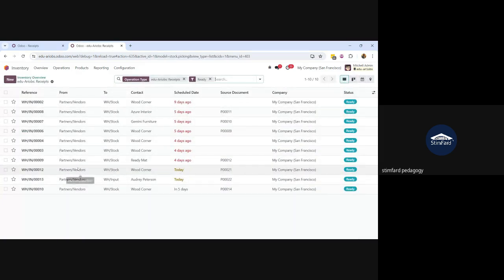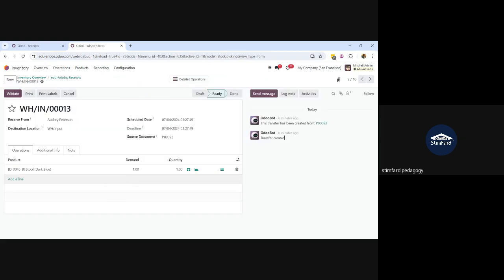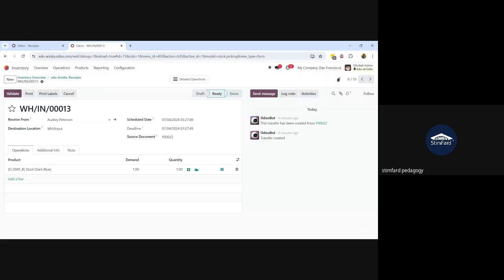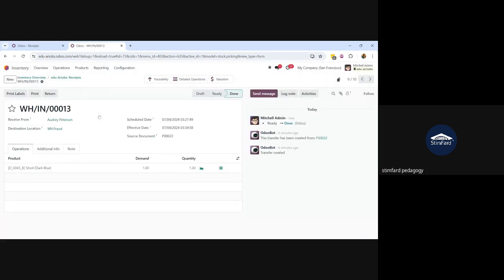My PO was 22. Here's the source document 22. Vendor is order. I will go with this receipt. Okay, this product is serialized. Plus button is appeared, so I need to give the serial number. Let's say this time I'm giving this serial number, assign serial. Validate. So I'm validating the receipt.